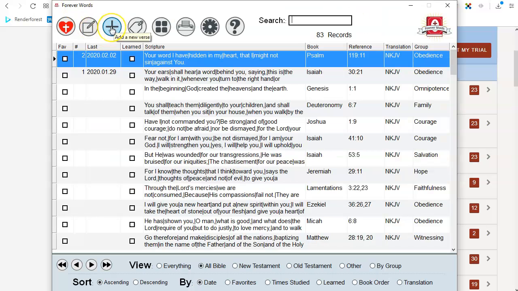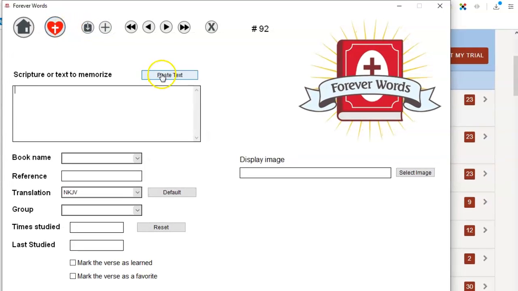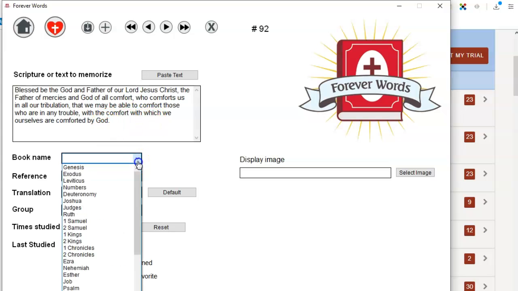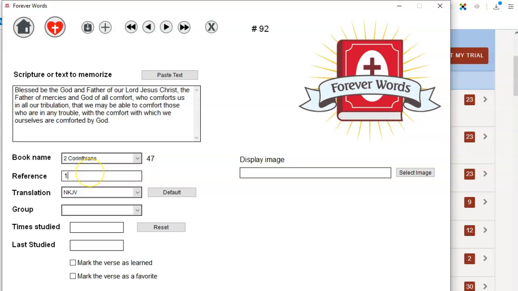And then you do an add here. And this will automatically paste whatever you've copied into this box. You'll probably want to remove the verse numbers and any little reference things like that. Well, I won't put those bars in yet, and I'll show you what happens when you don't have those in. So that was 2 Corinthians chapter 1, verses 3 and 4.